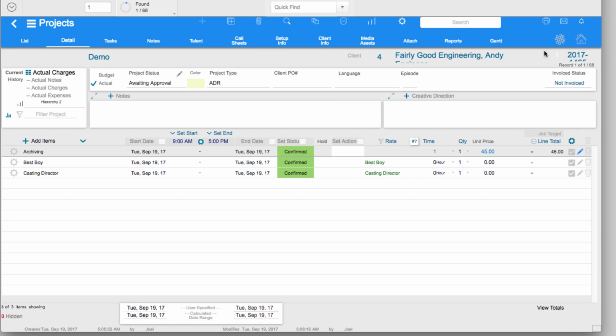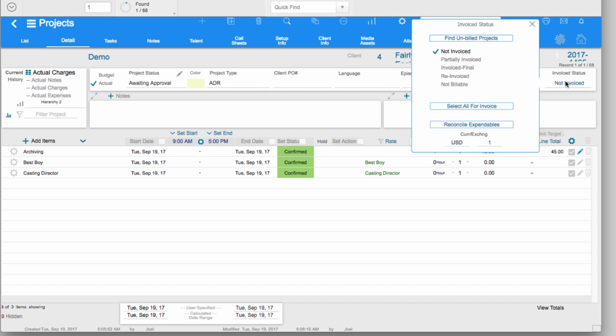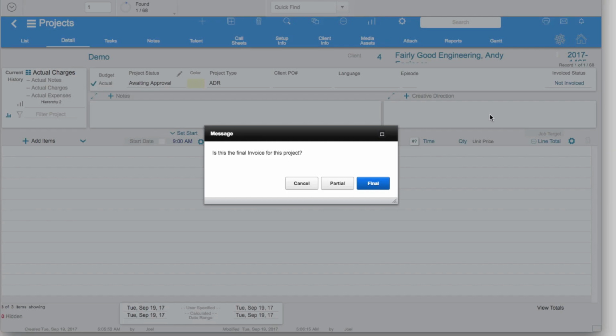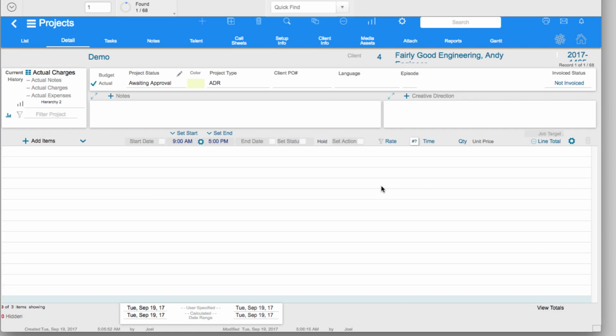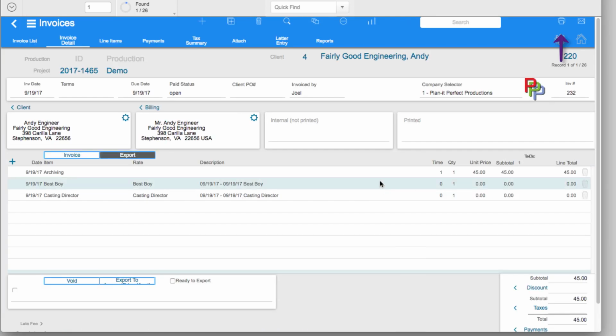Finally, let's make an invoice. I click in the Invoice Status area, then click Select All for Invoice, which then selects all the events, and then I click Invoice Selected Items. This copies the events to a new invoice in the Invoice module, and as you'll see in the top right of many screens, we can either print or email the invoice from here.